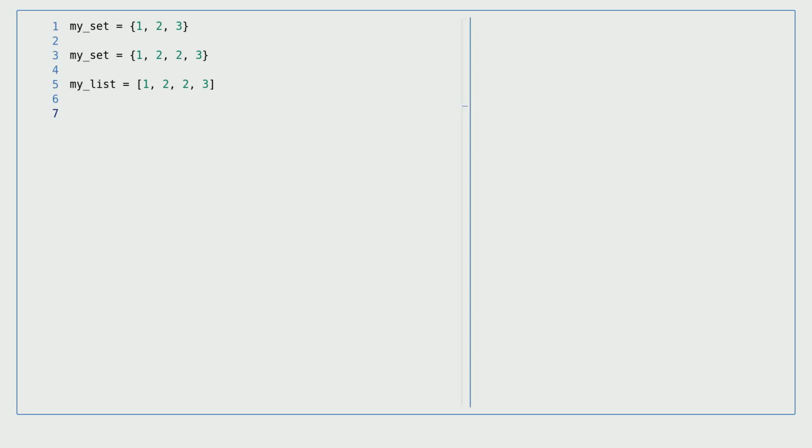Now, let's print both the set and the list. As you can see, the set only stores unique elements and the list stores all elements, including repeated ones.